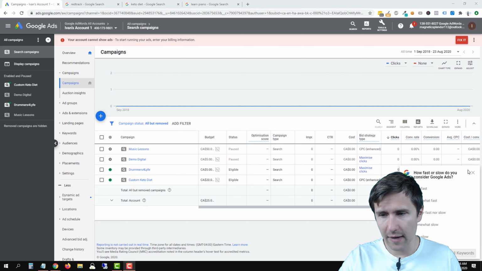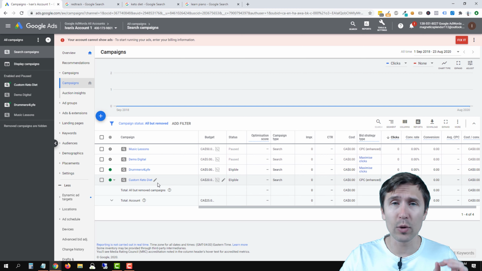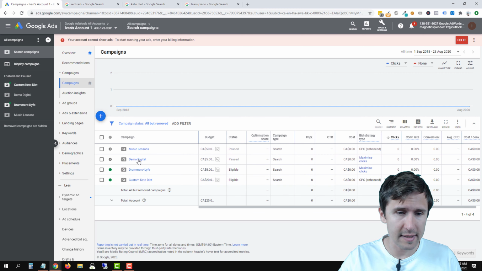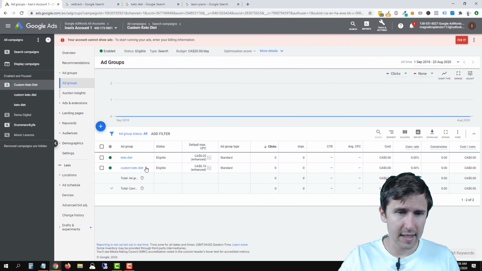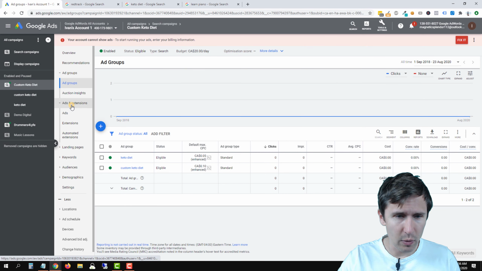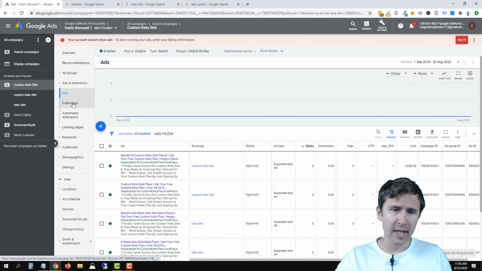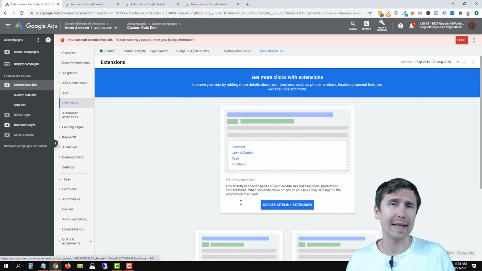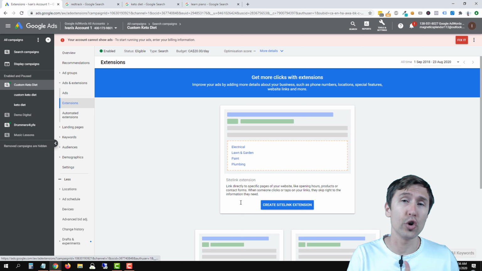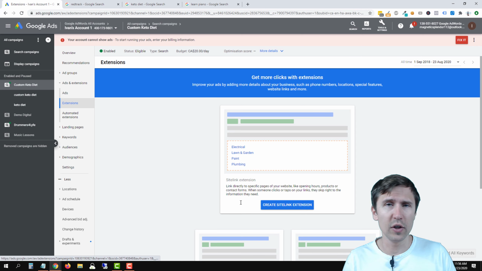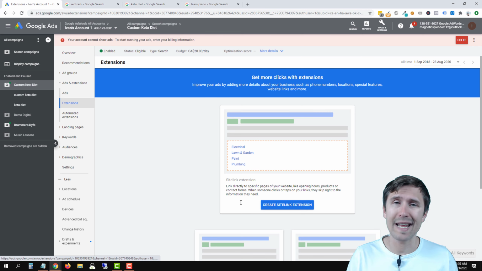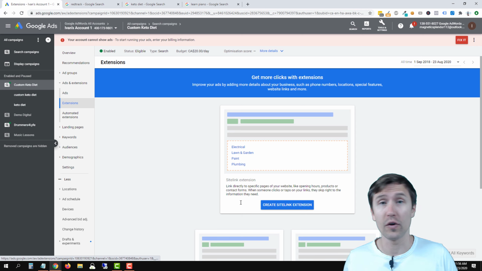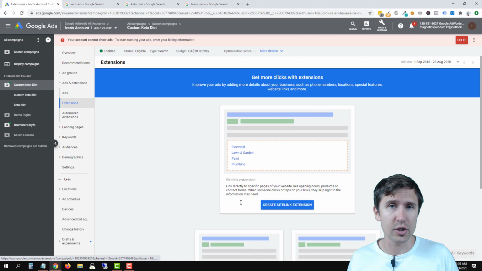So the first thing you have to do is select the campaign where you want to add these ad extensions. In our case, for example, let's say custom keto diet. We're going to select the custom keto diet campaign, go into ads, and then here you will be able to go into extensions. Now you can add extensions at the campaign level and at the ad group level. This is useful if you have different ad groups in a campaign and you don't want to show, for example, site link extensions to everybody in that campaign, only certain ad groups.